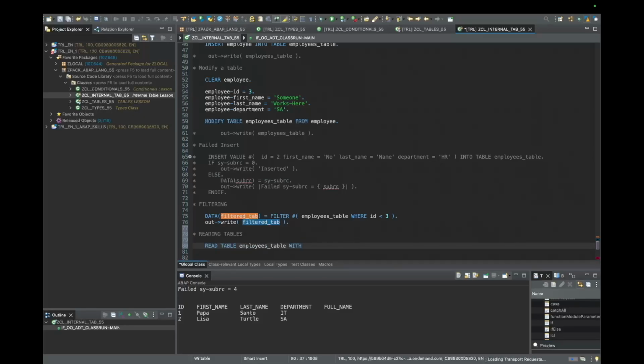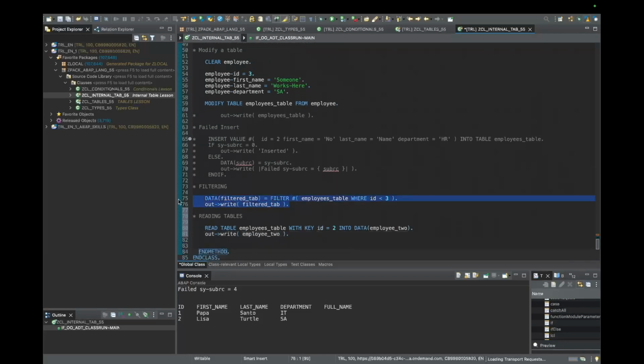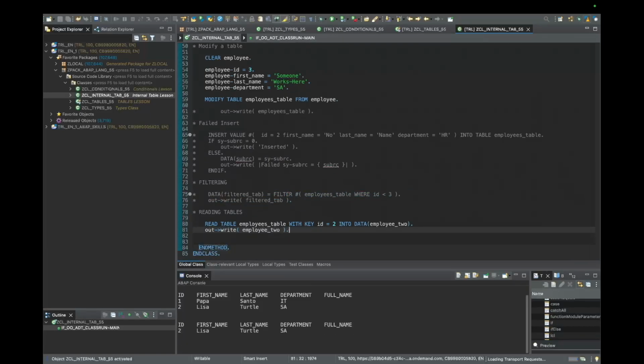With key, and then we say the key. Let's do ID equals 2, into data. Now this is where it's going to be read into. I'm going to call it employee_2 since that's who we're looking for. Let's outwrite that employee. And we see our employee number 2, Lisa Turtle, in sales.